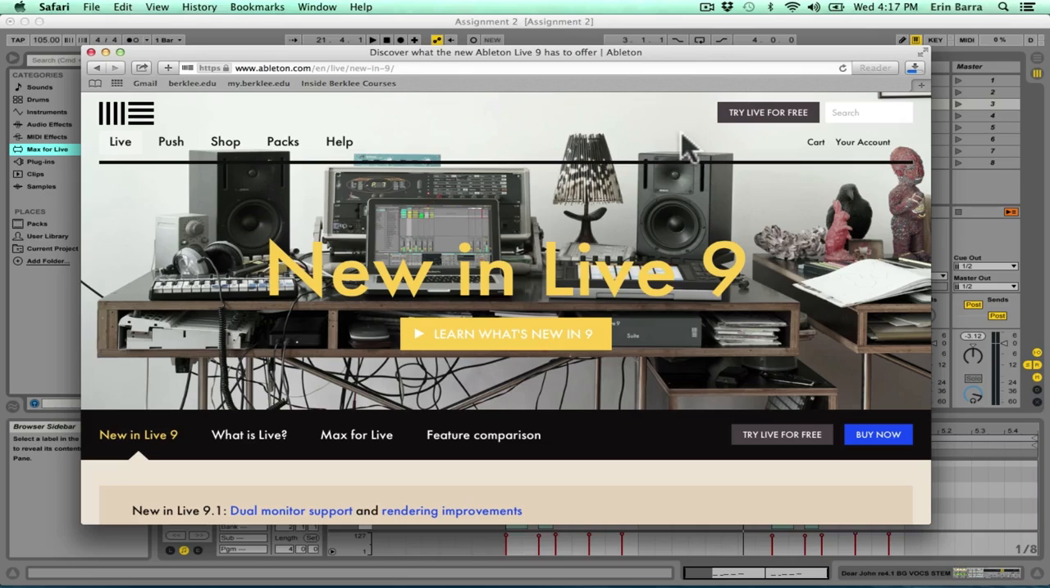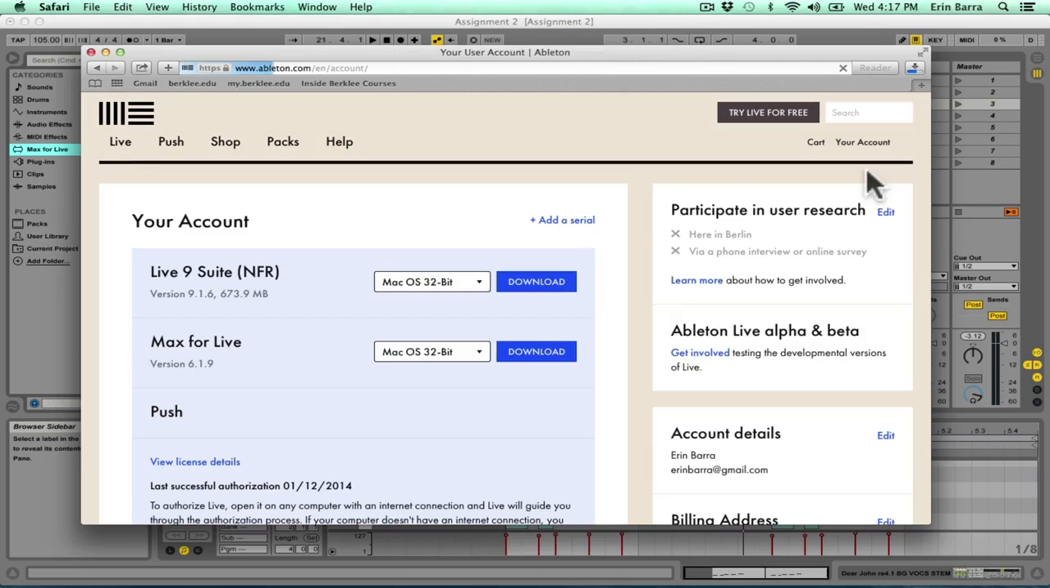Since Max is a separate program to Ableton, we need to make sure that it's downloaded and installed correctly before we can use it. So I've logged into my Ableton.com account here, and I'm going to the software section of my account. And I'm going to download Max for Live here, since it's a separate program, which is going to run inside of Live. So it's going straight to my downloads.